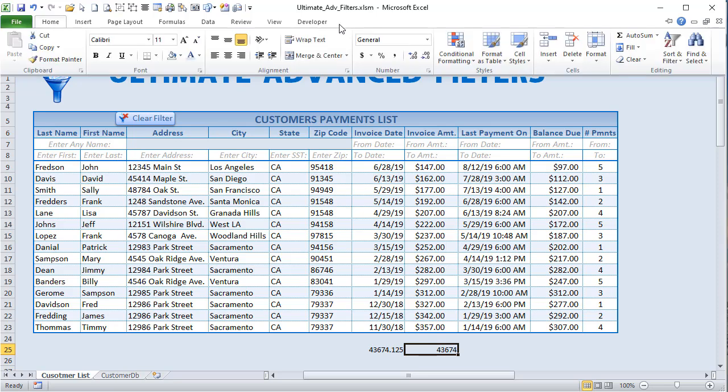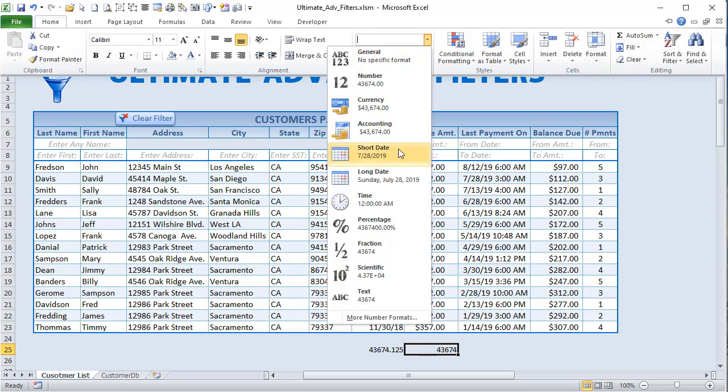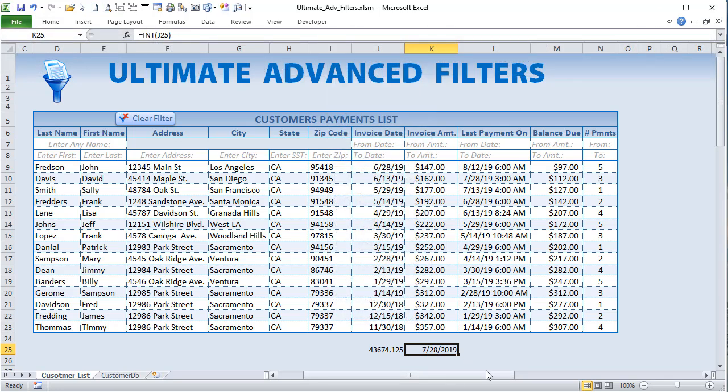So when we format this back into a date, in fact, if we do the short date, we can know that, for example, it is only the date and it takes out the time. That's how we take the time out of the date. So we can use the integer feature to do just that. All right, so there are some workarounds for how we're working with dates and times.